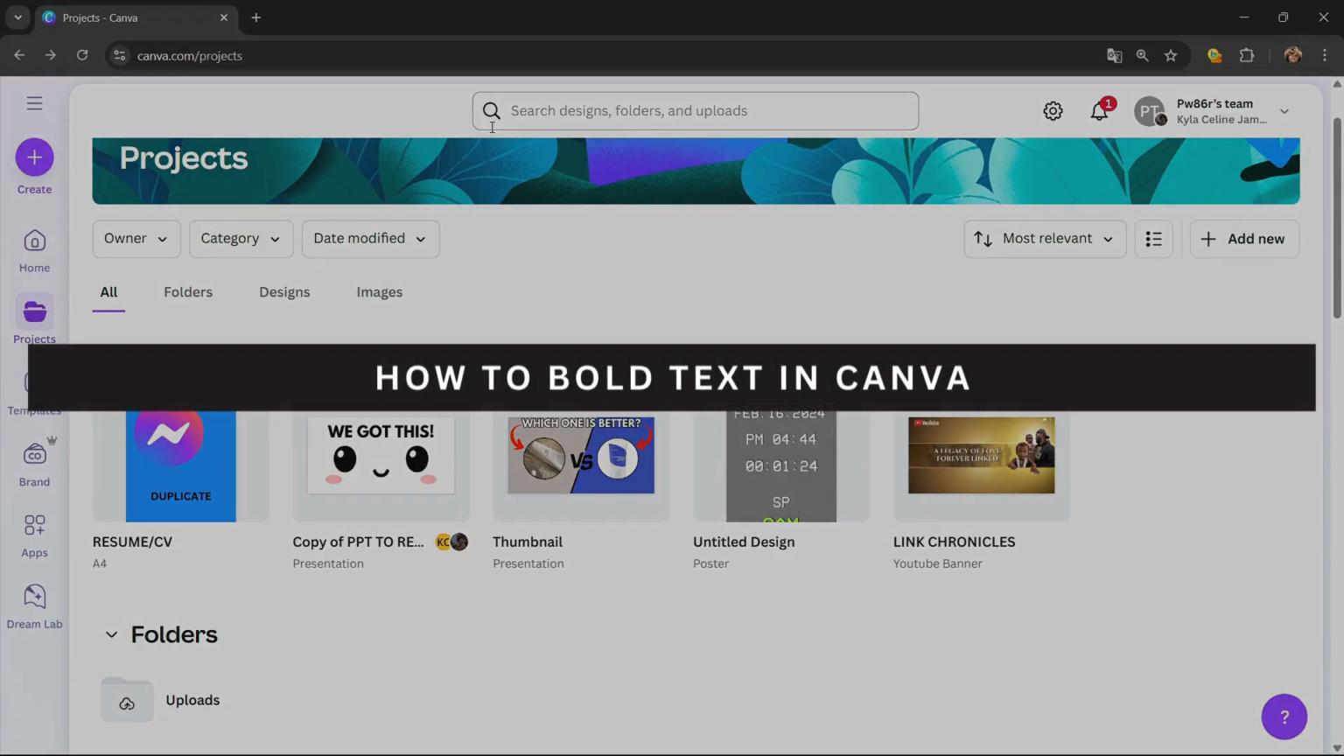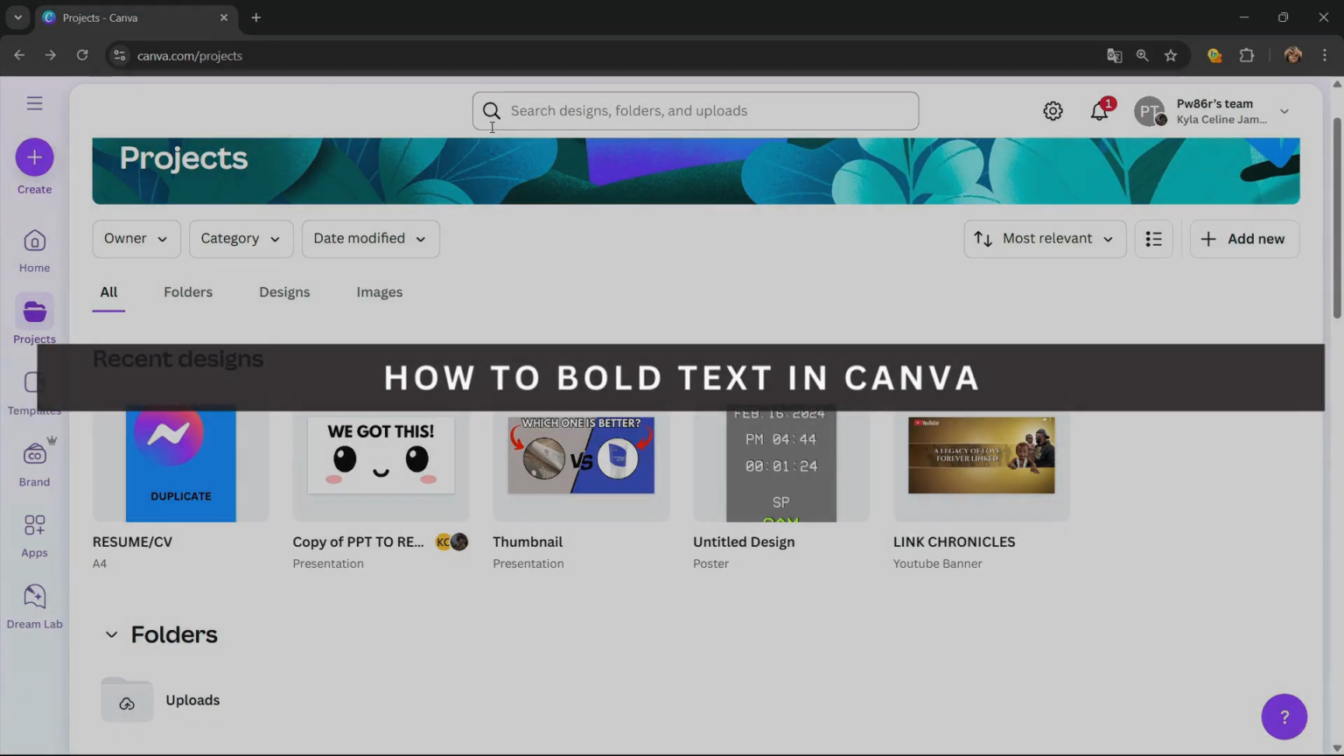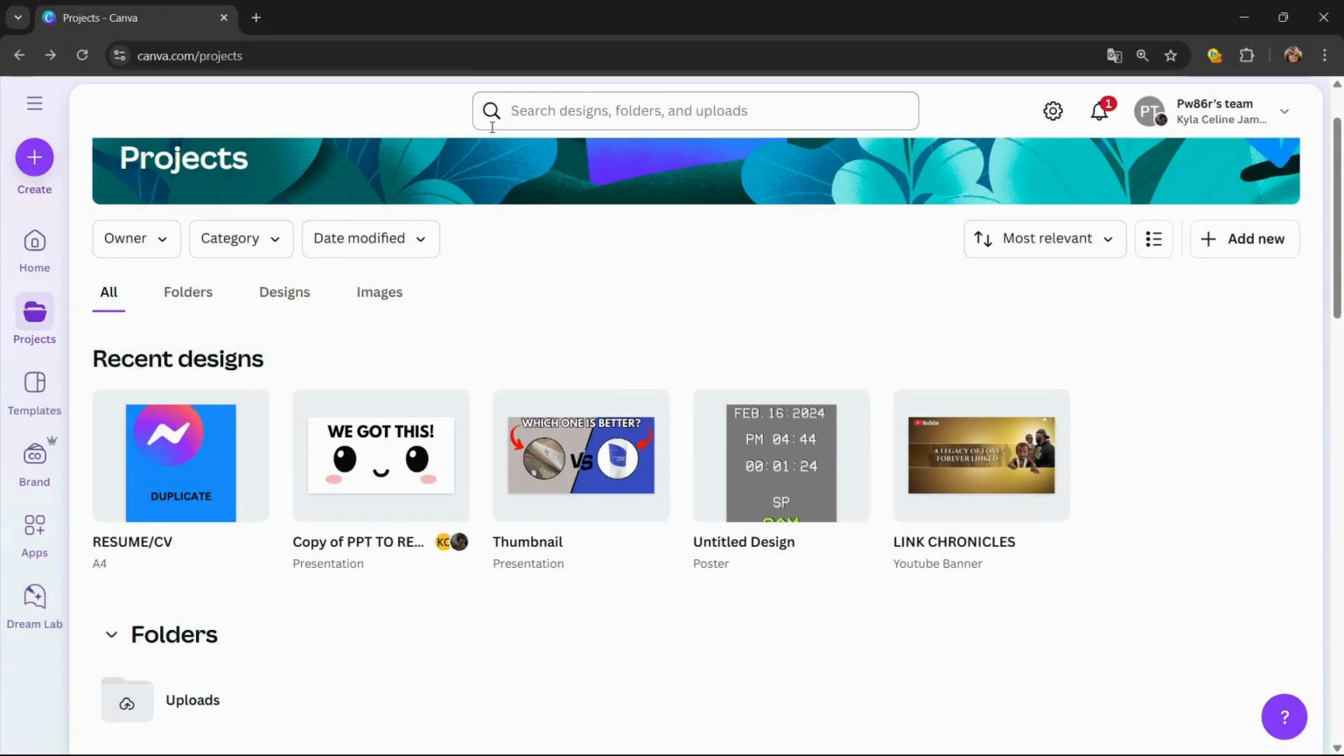Let's see how to bold text in Canva. So for your information, why do people bold their text in Canva? It's because of its emphasis and visibility.